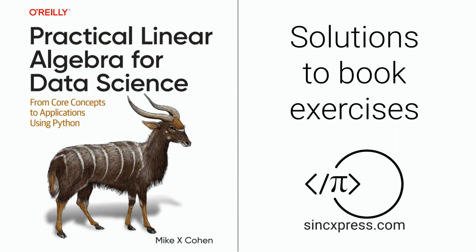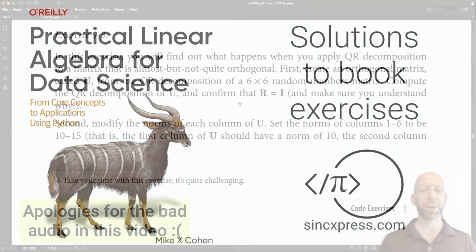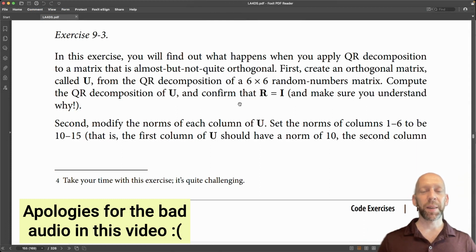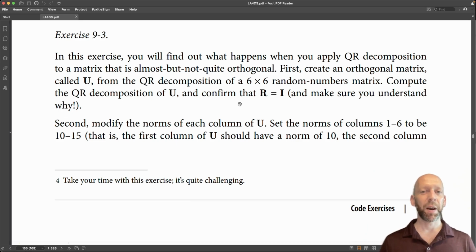Welcome to exercise 3 of chapter 9. The goal of this exercise is to explore the QR decomposition of matrices that are either already orthogonal or kind of mostly orthogonal, but not fully orthogonal, and so on. There are 3 parts to this exercise, and I'm going to swap back and forth between talking about the exercise instructions in this book PDF and Python. So for each part, I'll switch back and forth.